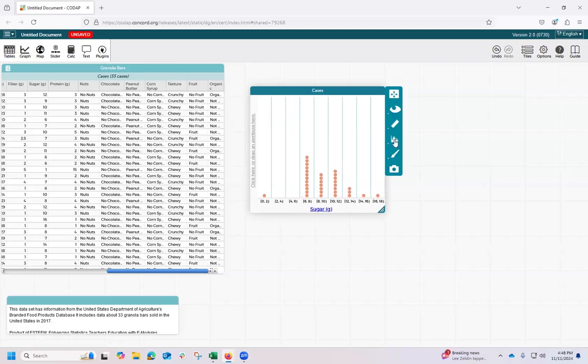CODAP will automatically group the data points based on the values of your attribute. For example, this group represents all the values from 6 to 8 grams. The labels are shown in interval notation. The bracket indicates the values of 6 are included in this group, but the parenthesis indicates values of 8 are not included in this group. Values of 8 are included in the group to the right.